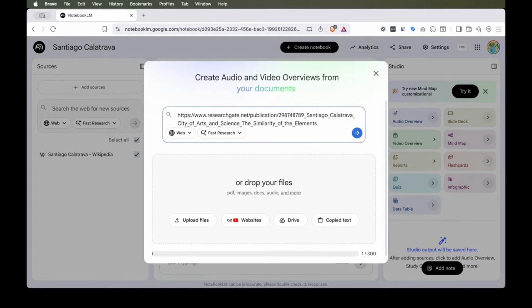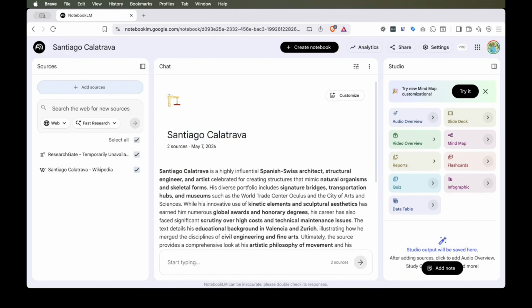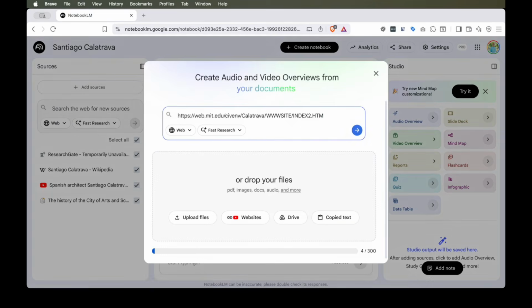So I've pulled together 5 sources about him, a Wikipedia article, a journal piece on his design philosophy, a YouTube documentary, a news article about his work in Valencia, and an interview where he talks about his influences. I'm going to upload all of these into a single NotebookLM notebook and then show you what this tool can actually do. So here we are inside NotebookLM.